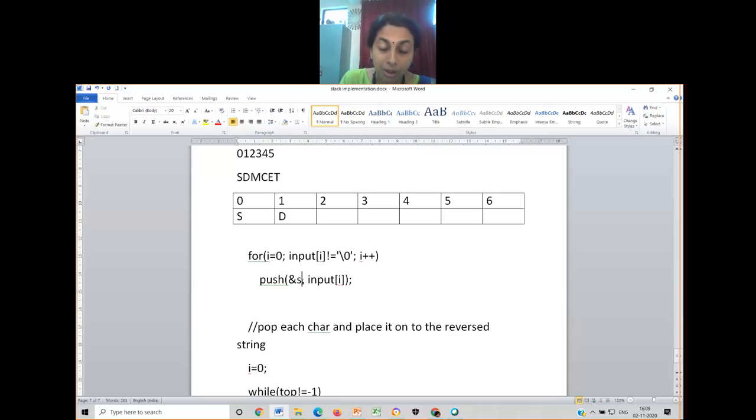Enters the push function. There is an increment of top. Where will top come? At 2. At 2, the element that is passed, what is that? M gets pushed. Similarly, this continues until input of I becomes null. Input of 6 is null. So it stops. It comes out of the loop. So how many times is the push function called? 6 times the push function is called with different character elements.